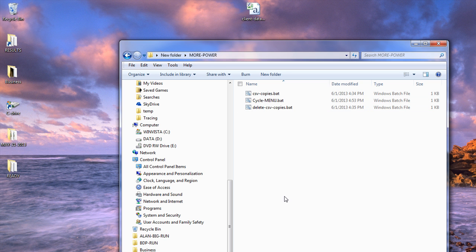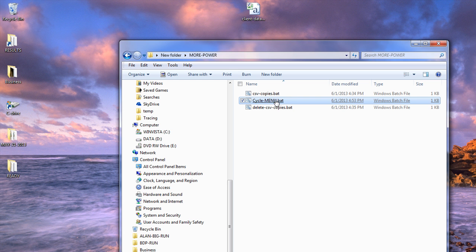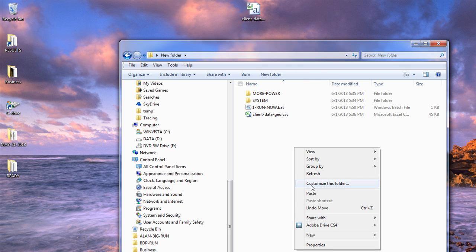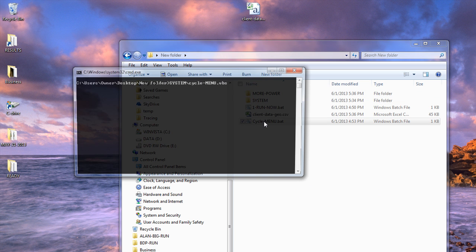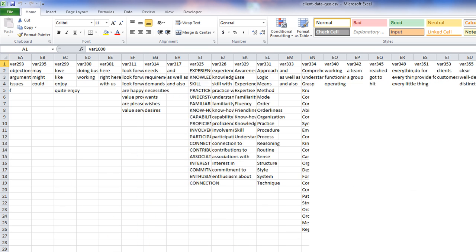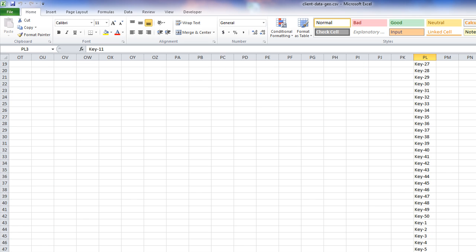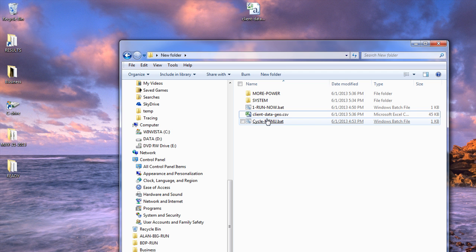Now, more power yet. Cycle the menu. Okay, all it does is run a cycle menu VBS, which is going to do the top 10. So I'm going to put that in here and run that. And so when I run that, it gets the next 10, which means, see, 11 from 11 onwards, where the top 10 are at the bottom now. So when would you run that? You'd run that at the very end, right? This is like the last thing you run.